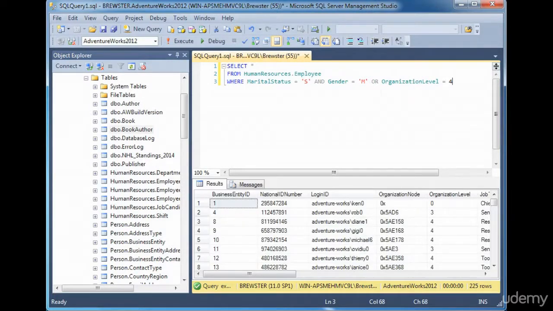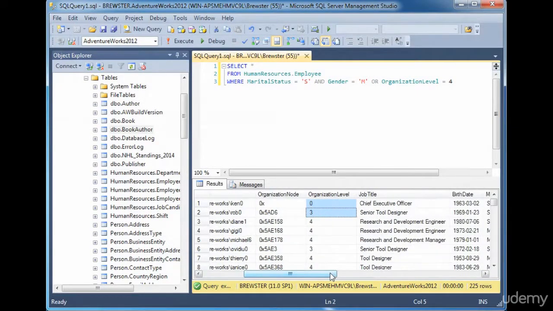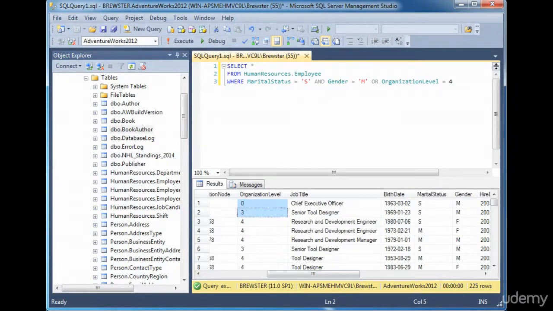When I run that by pressing F5, you'll notice that we have some rows where the organization level is not 4. What's actually happening here is the AND operator, the conjunction, is taking precedence and is being evaluated first. So just like with order of operations in mathematical expressions, SQL applies order of operations to Boolean logic or Boolean expressions, which this WHERE clause creates with multiple AND or OR operators. So what we really have is, I'm going to use the parentheses to make it clear, we have this statement.